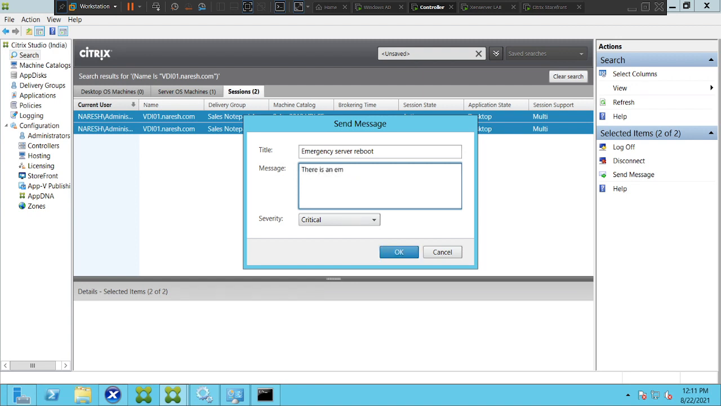There is an emergency activity happening on this server in 15 minutes. Kindly save the work and log off. So once you type this, there is an emergency activity happening on this server in 15 minutes. Kindly save the work and log off.